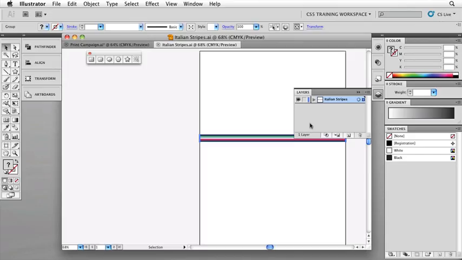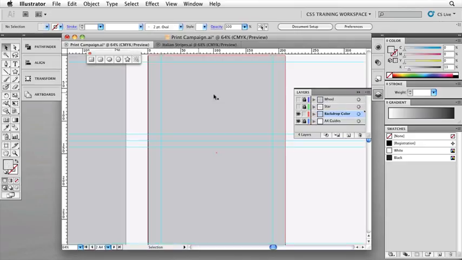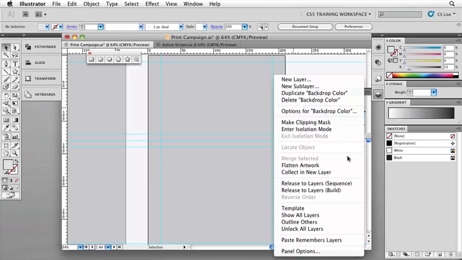What we'll do is Command C or Control C on the PC and copy that into memory so the stripes are copied to the clipboard. And then what we'll do is switch back across to our print campaign. We're on the right page here. Our layers panel is open. What we're going to do is go to the flyout menu on the side, and you'll see down towards the bottom we have this little option called Paste Remembers Layers. Okay, go ahead and turn that on.